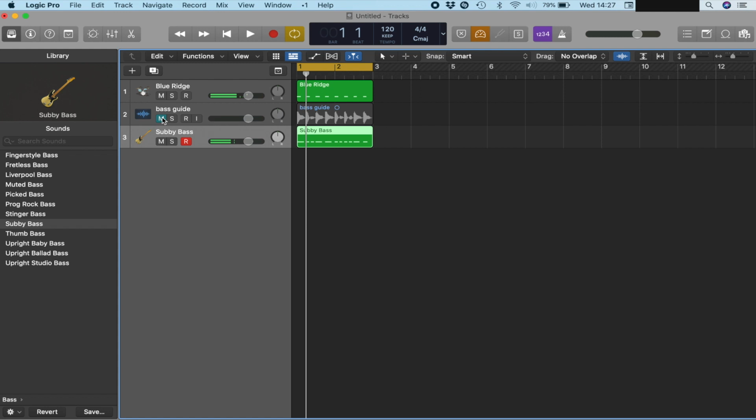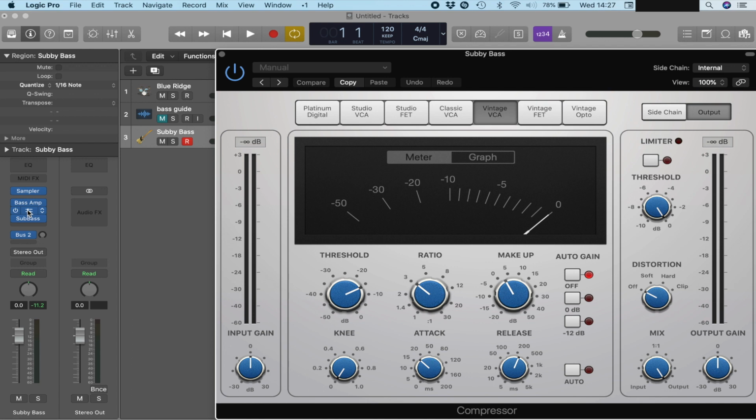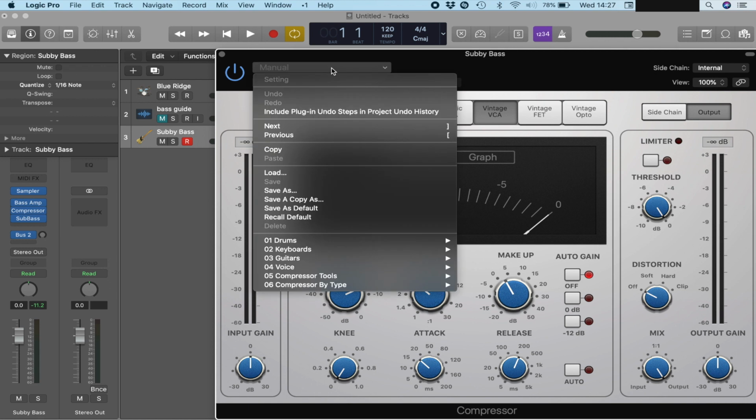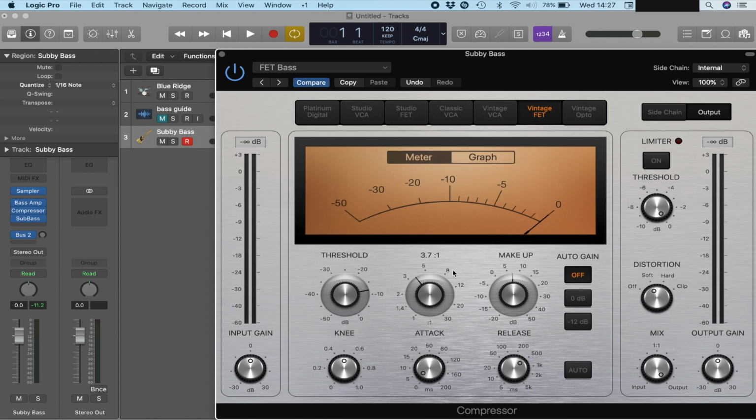Right. Next thing we want to do is put a bit of compression and stuff like that on it. So we turn the latency off, and this sound has already got subby bass on, which is all right, bass amp on, but the compressor, we can have a little look at this compression, and we're at a beginner's level. So we're going to start by going to the presets, and we're going to go to guitars, find FET bass, and hit play. And as you can see, the compressor's doing nothing.